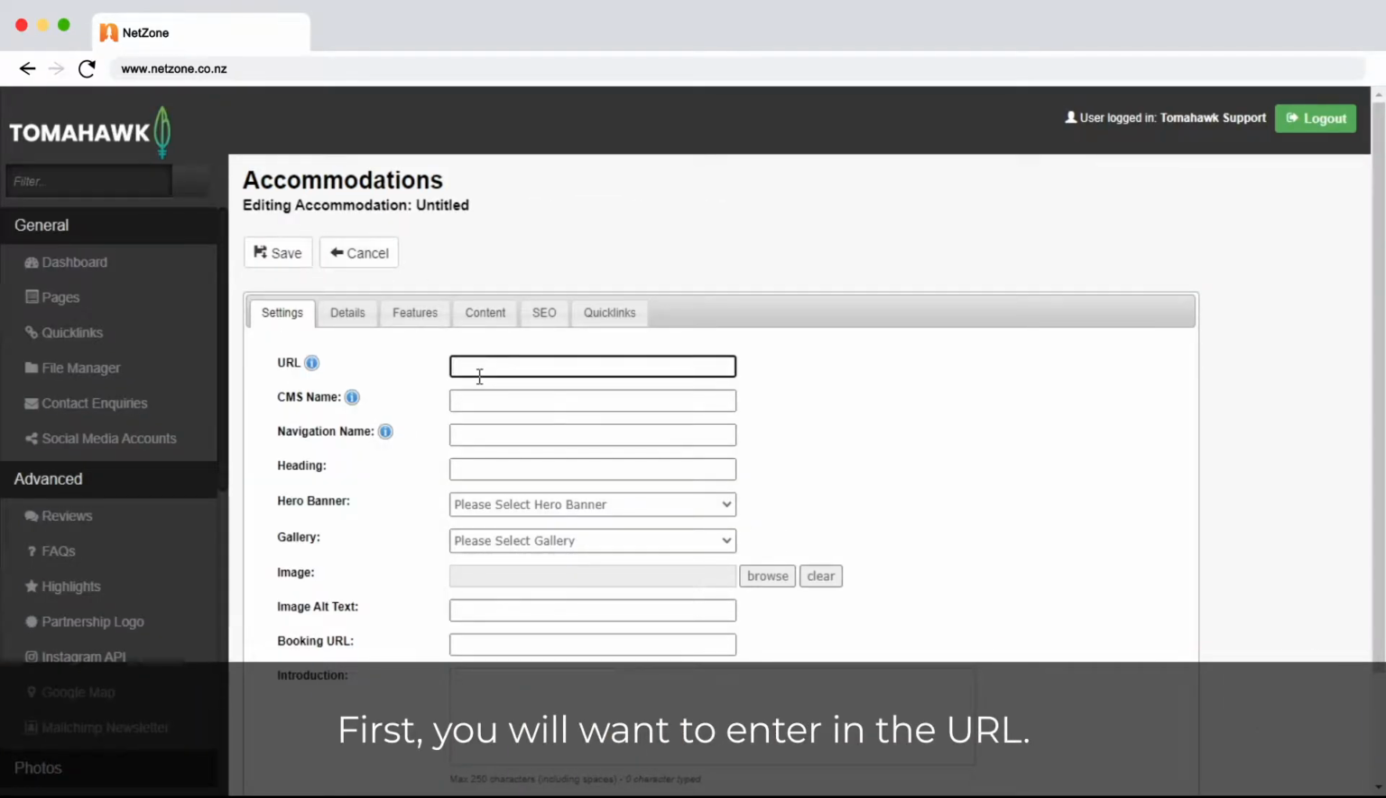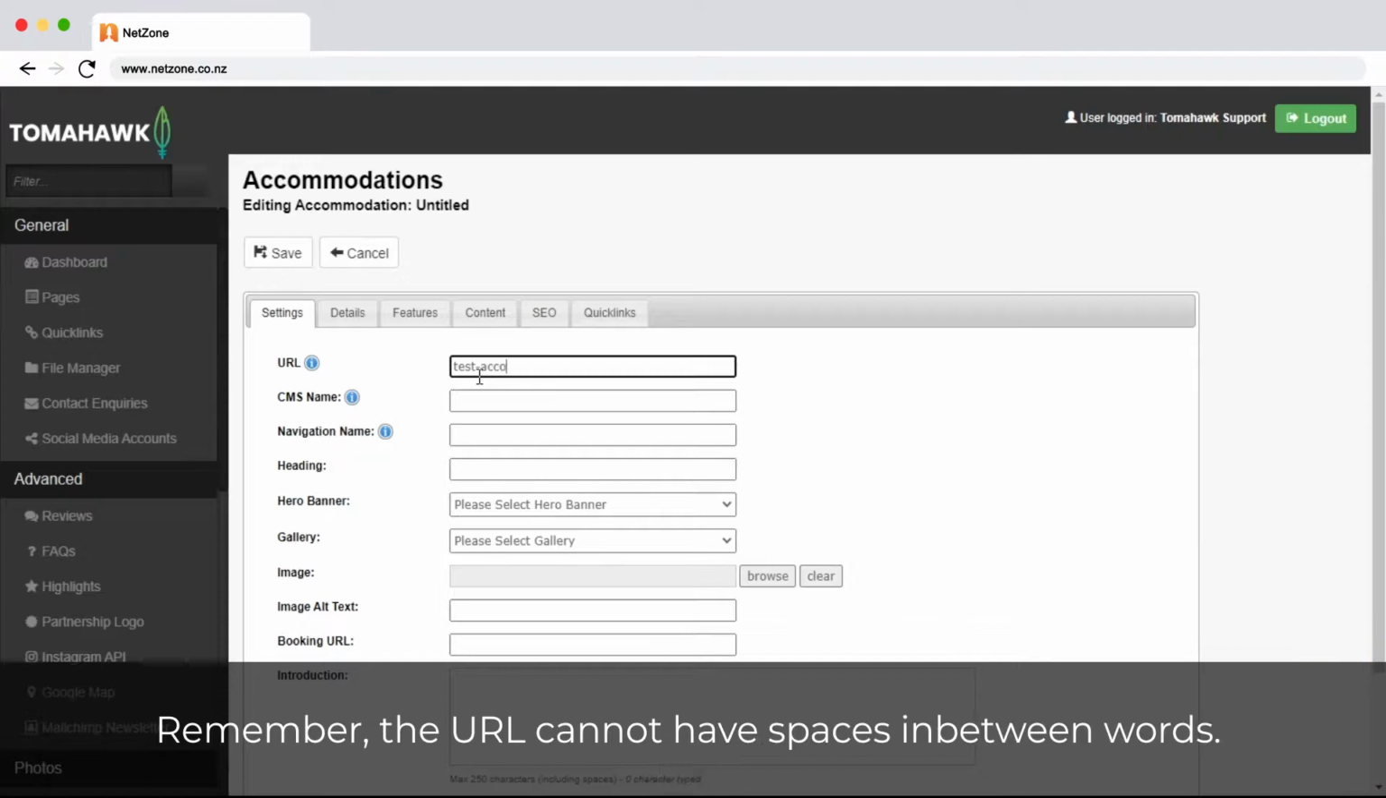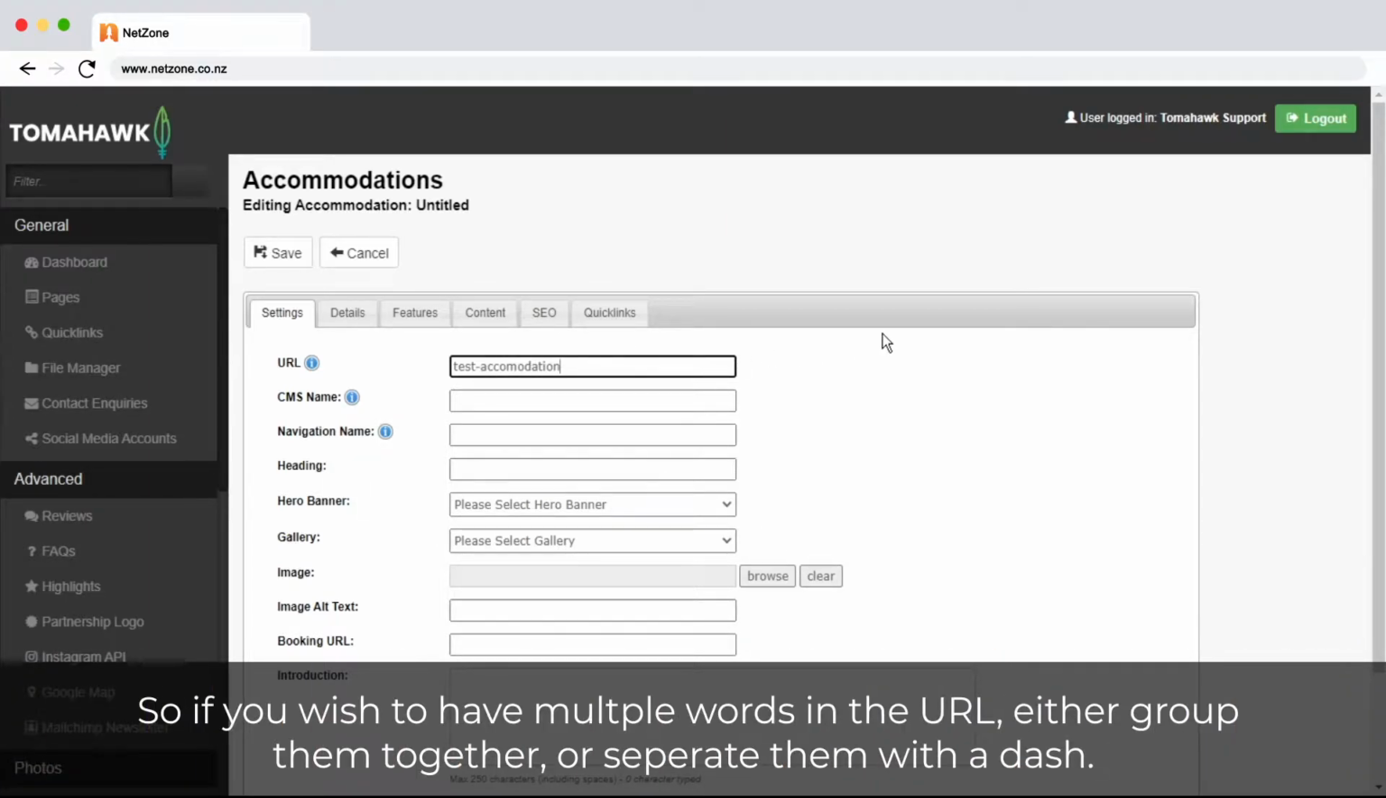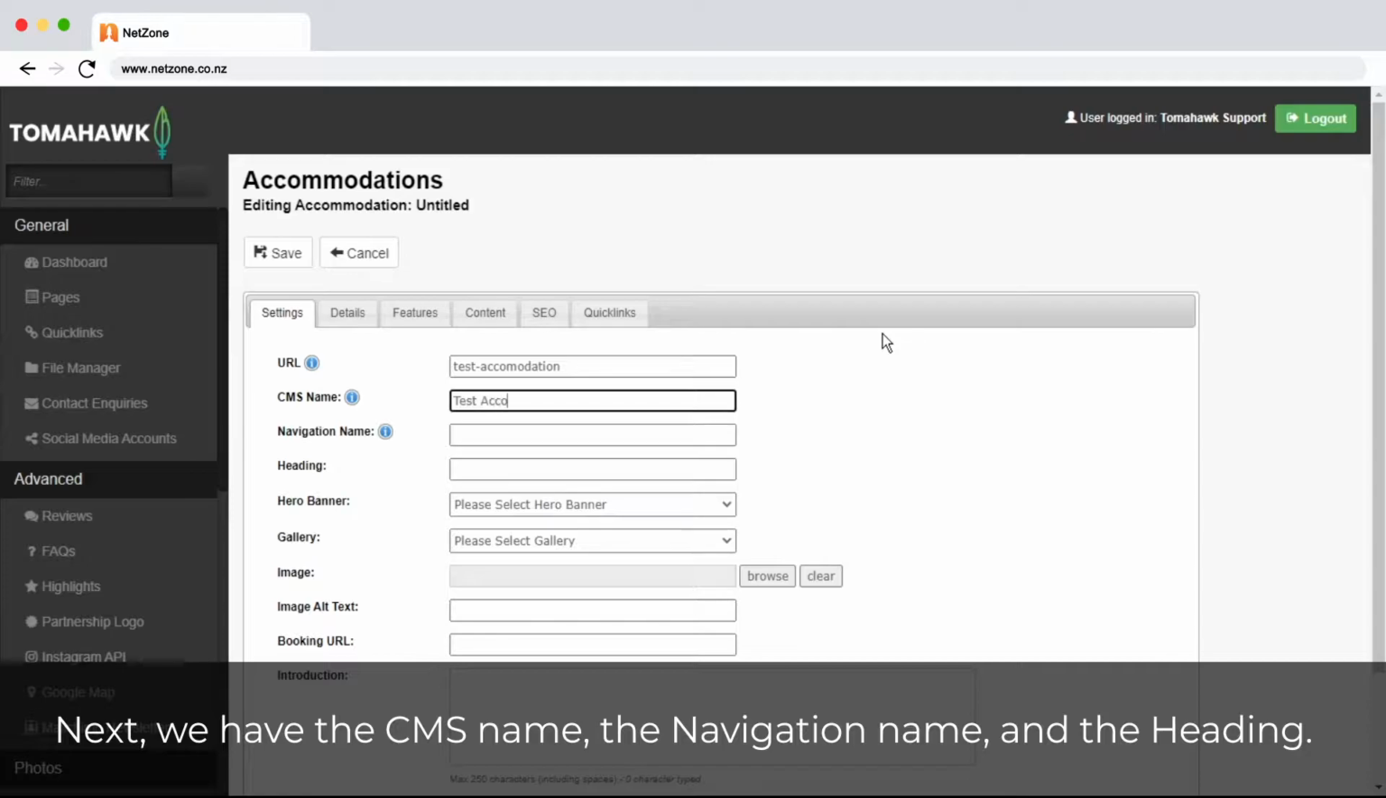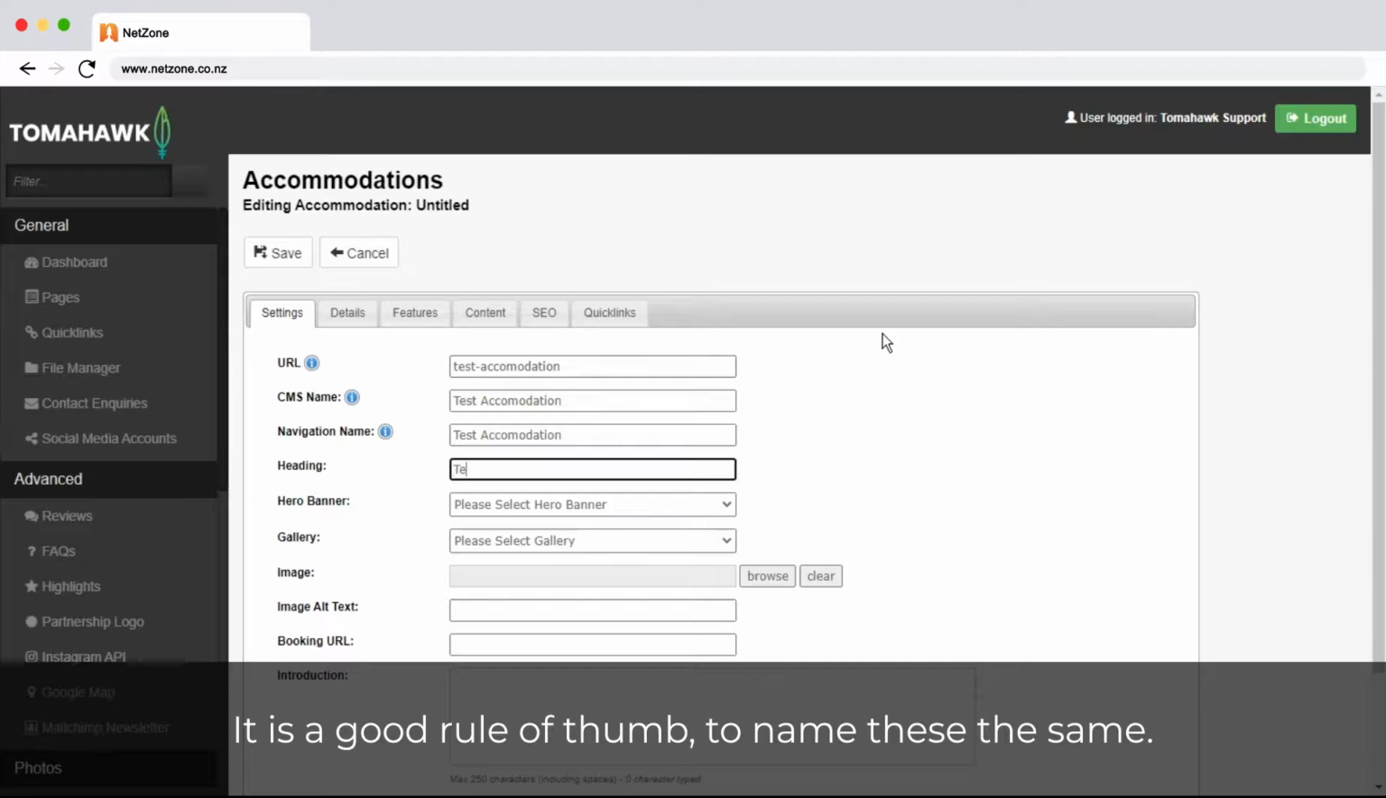First, you'll want to enter in the URL. Remember, a URL cannot have spaces in between words, so if you wish to have multiple words in the URL, either group them together or separate them with a dash. Next, we have the CMS name, the navigation name, and the heading. It is a good rule of thumb to name these the same.